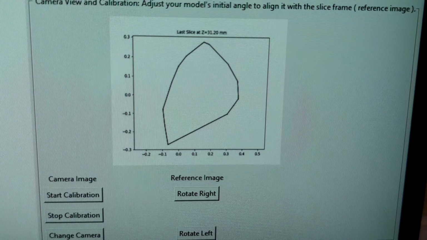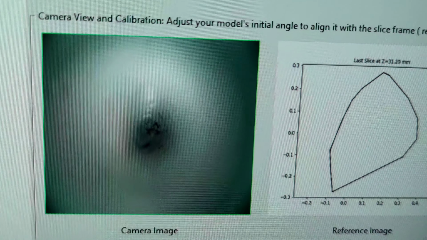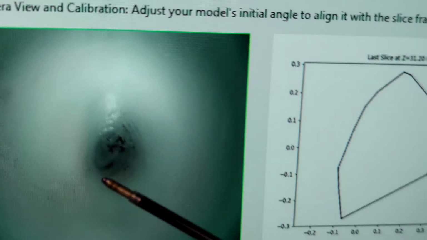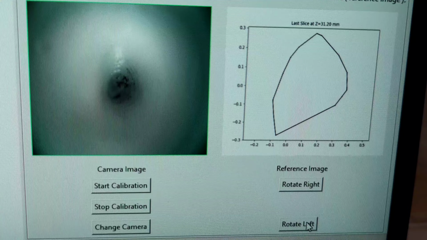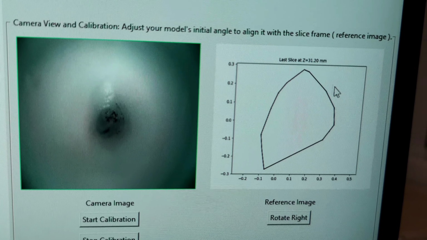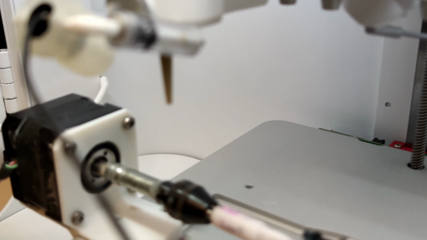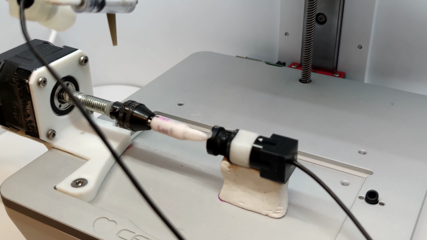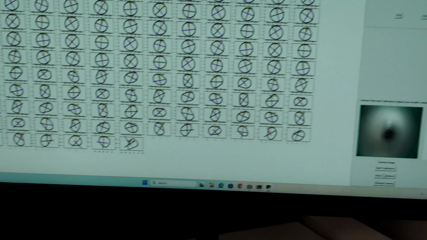Okay, and here is a reference image where we need to calibrate with the camera. So I'm gonna start the camera here. So this is the image, and as you can see here, let me show you. Here is a shape that you need to match with this shape, right? So if you click here, you can rotate to the right or rotate to the left until this image matches with this image, which is the starting point. So this is the thing that the camera is recording here for this part of the model to be exactly at the angle that is required to start printing, right? So that's it. Let's then start the print.